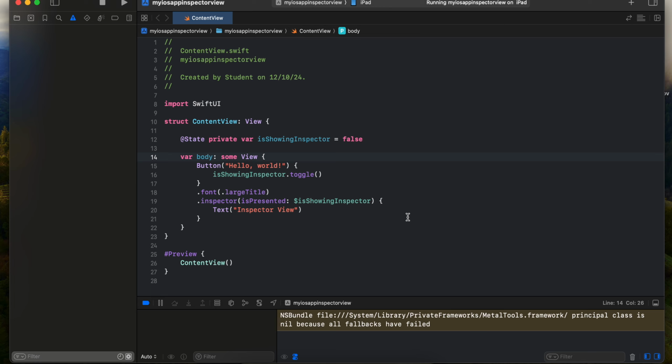In this video I will show you how to create an inspector view, basically a sidebar in SwiftUI for a native iOS application. So let's get started.